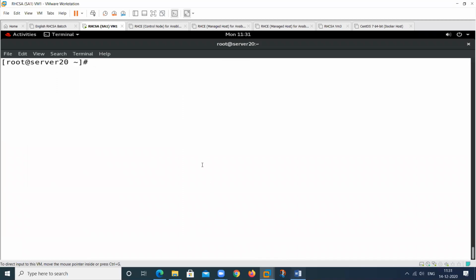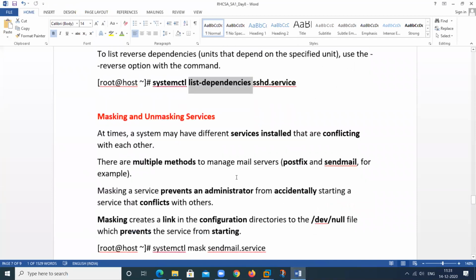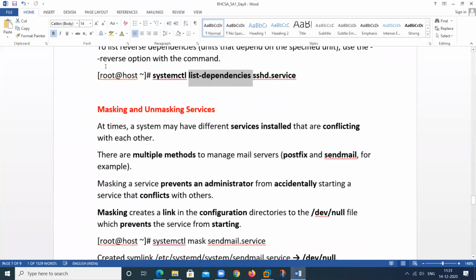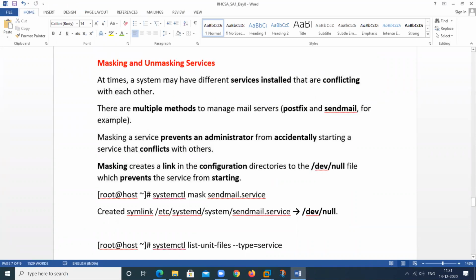Then what is masking and unmasking? Read these lines. Then tell me what is the meaning of masking and unmasking. This is for you. So explain these things for me. Now it's your turn to teach me. First read this, then explain this. What is masking and unmasking?